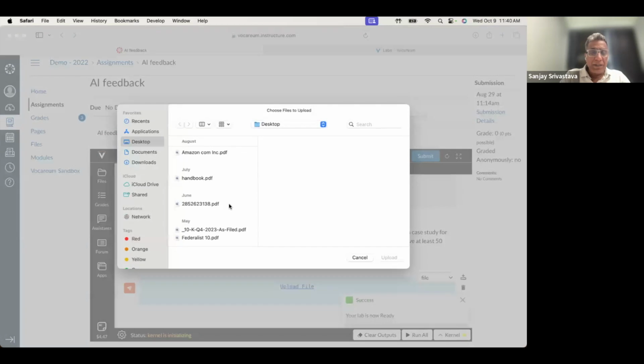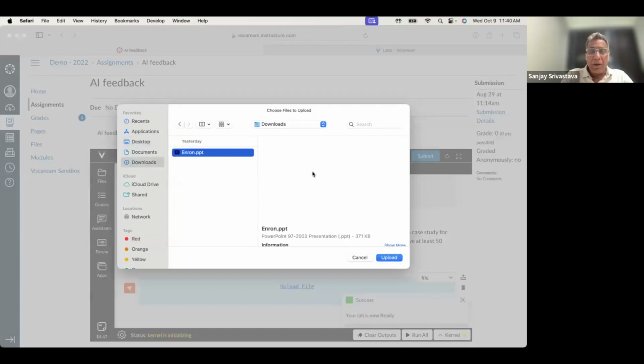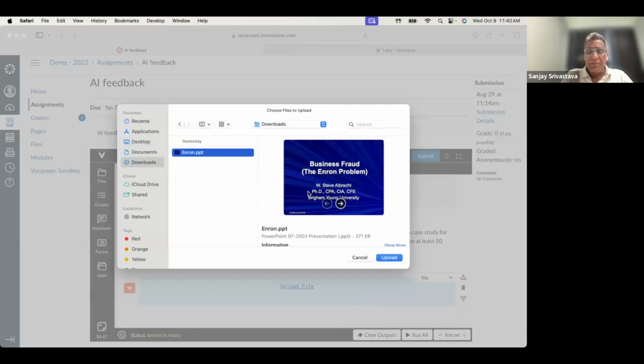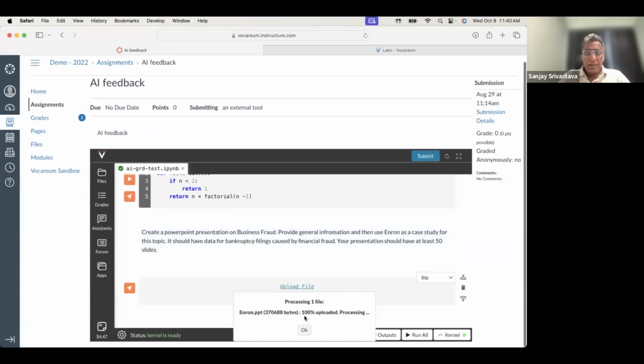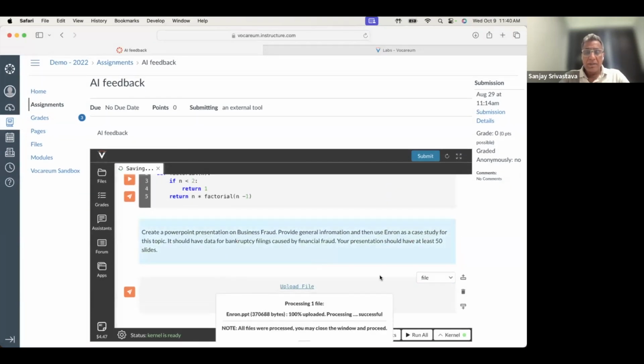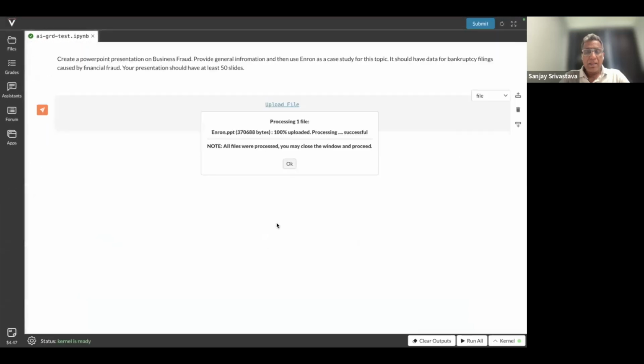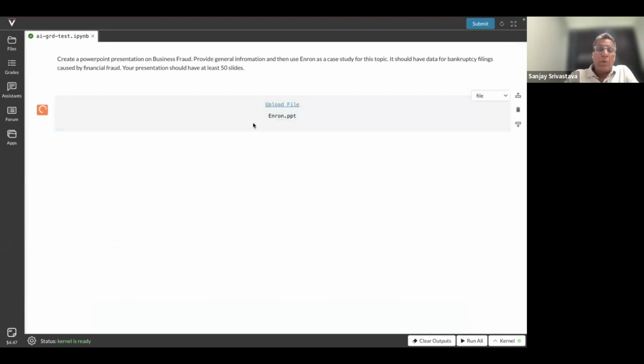I have a PowerPoint here which is about business fraud. Someone has done a presentation using Enron as a case study. Let me just go ahead. So now what the AI is going to do is take a fairly good-size file, convert it to text, use the rubrics, send it to the AI and get feedback.